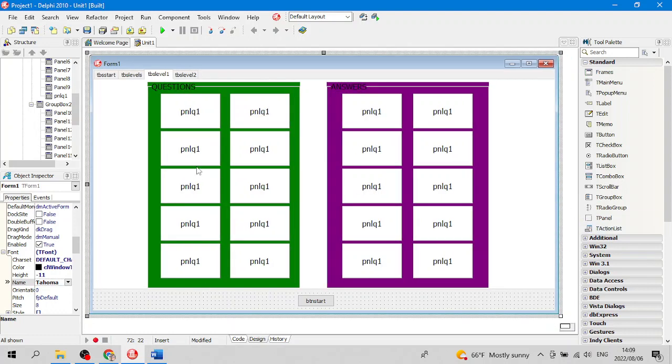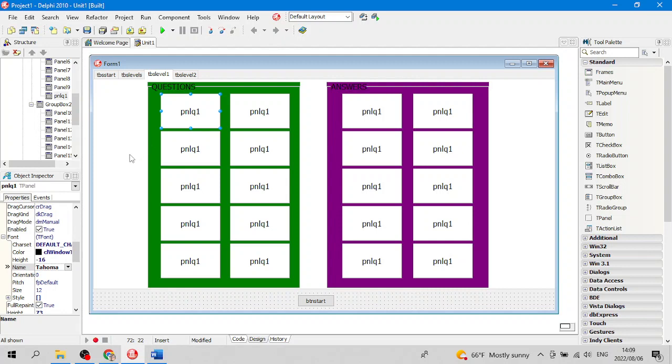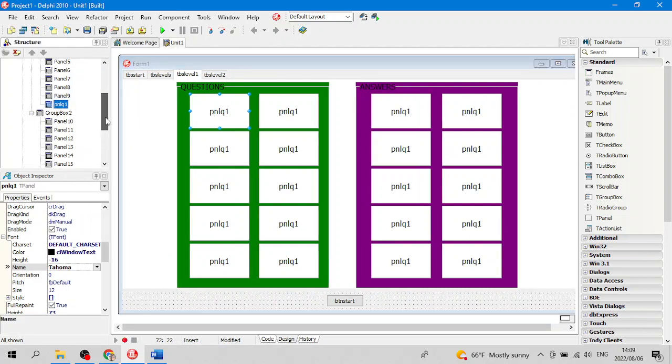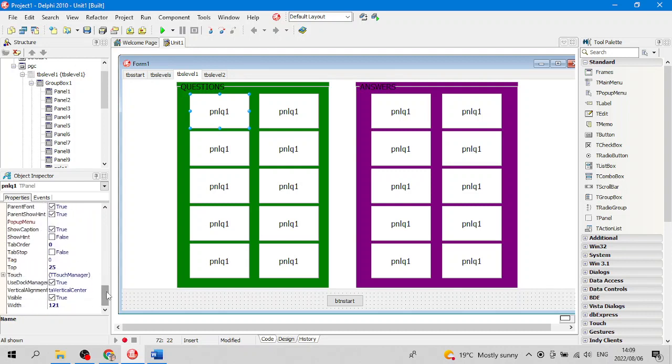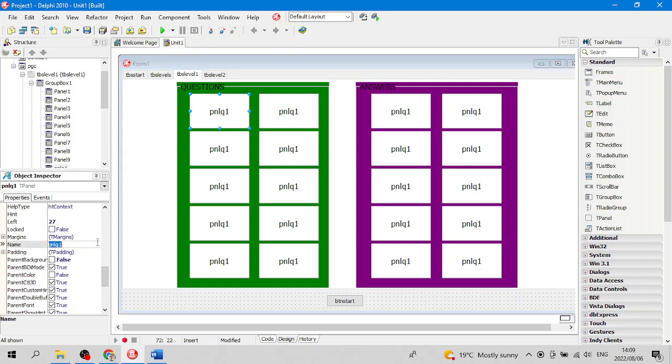Okay, now we're going to name all of these panels, and we better make sure we name them properly. There's a caption property on each one. We'll have to get rid of all the captions. So I've got panel 1, that's panel question 1. Let's make sure the name property. We go to the name property. Naming is everything, fine.